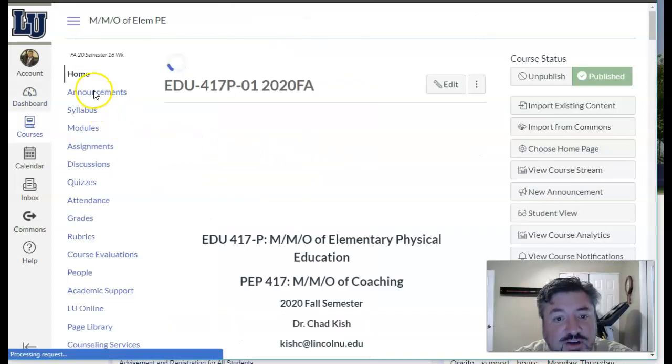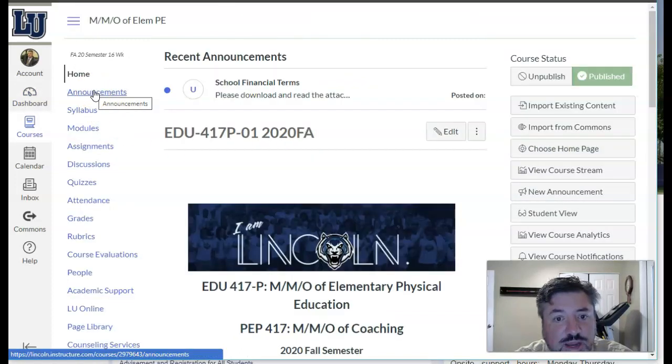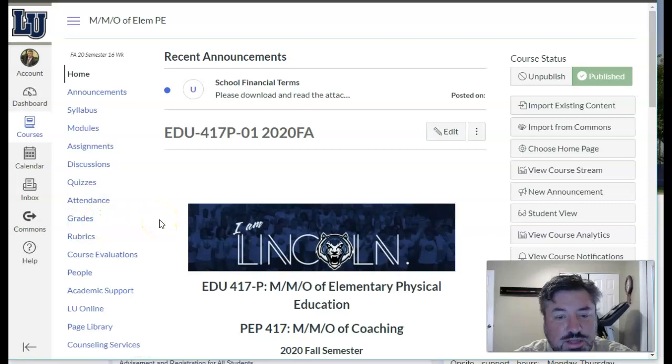Over on the side, I'll have our announcements for each week that tell us what we have, our activities, our assignments, and which days we'll meet in class. The syllabus will stay here. And then the modules, assignments, discussions, quizzes, attendance, and grades are all ones that you should use throughout the semester.